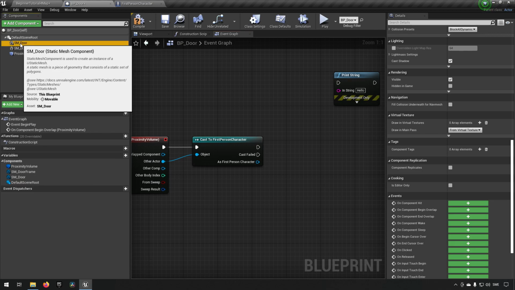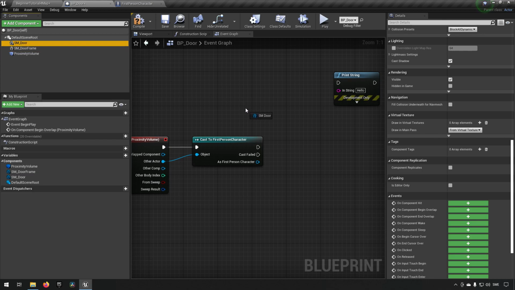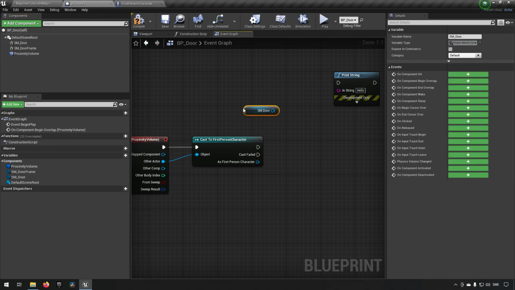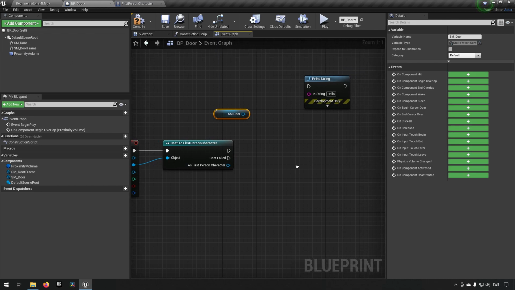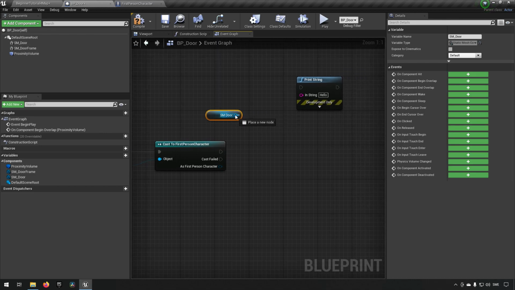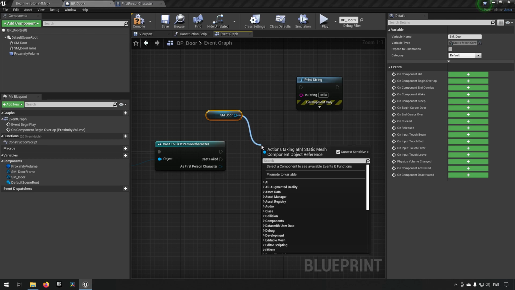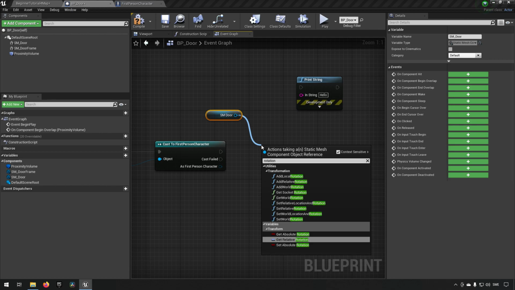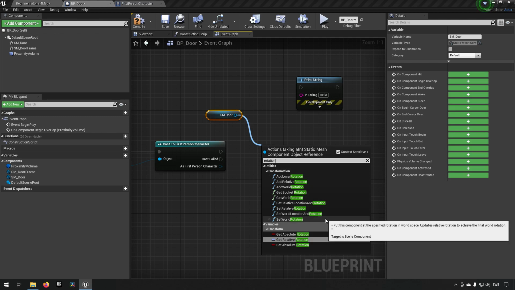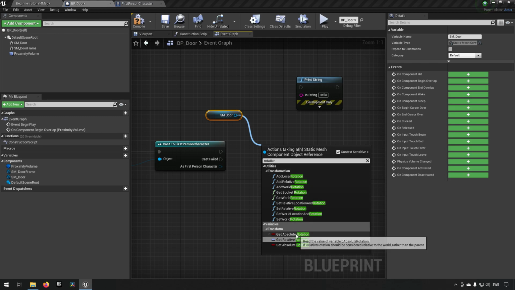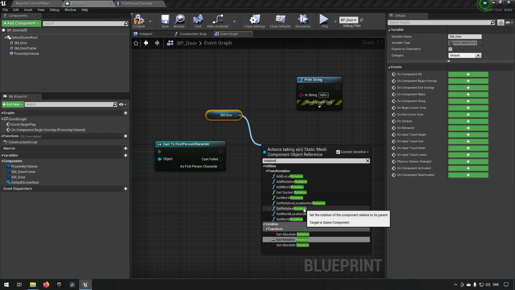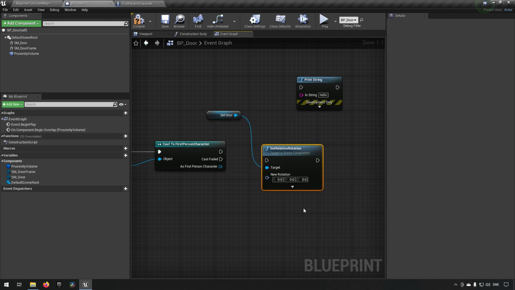So we'll left click on that and drag it out to the blueprint background and release. This represents a reference to the door that we have over here. If we were to drag from the pin of the door and let go, and we type in rotation, then we see that we get a few results here. If we were to pick, for example, set relative rotation should work for us.